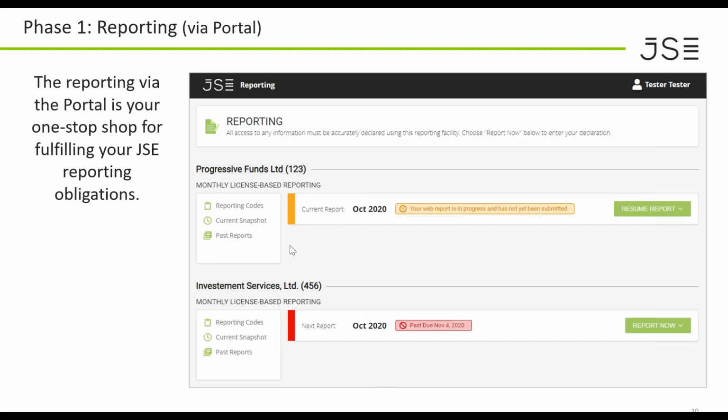Now, one interesting thing I want to point out here, this slide does a nice job of showing how one login, I'm logged in as a single person here, can have reporting permission for multiple profiles. So if you have multiple arrangements with the JSE and you're reporting for them under different umbrellas, let's say, you don't need to have different logins to the system. Those can all be consolidated under one user. So that's a nice advantage, something to take advantage of if you need.